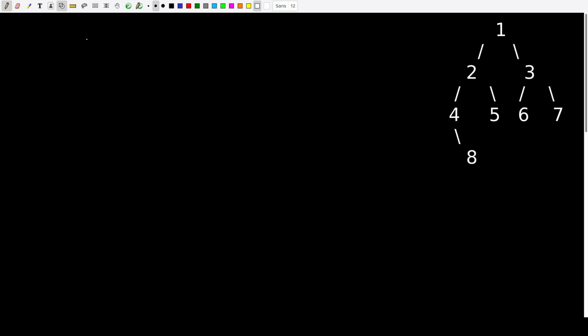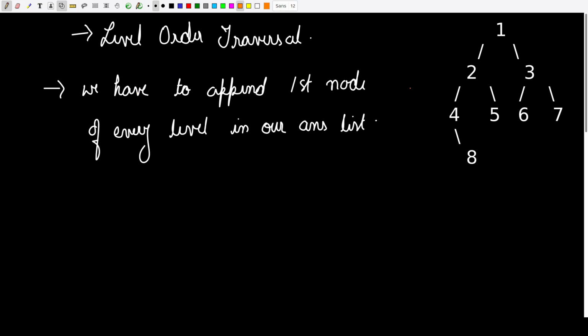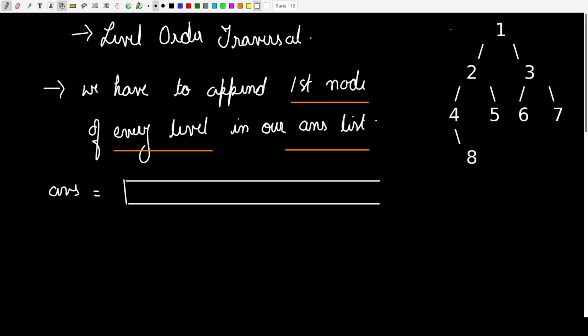Well, the way we are going to solve this problem is using level order traversal. And while performing level order traversal, all we have to do is we have to append the first node of every level in our answer list. So what we are going to do is we are going to form our answer list for every level. So let us go to the first level. For the first level, what is the first node? Well, the first node is 1.